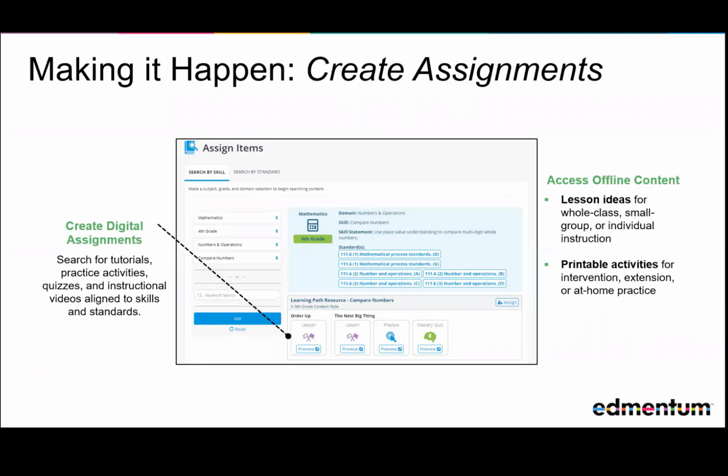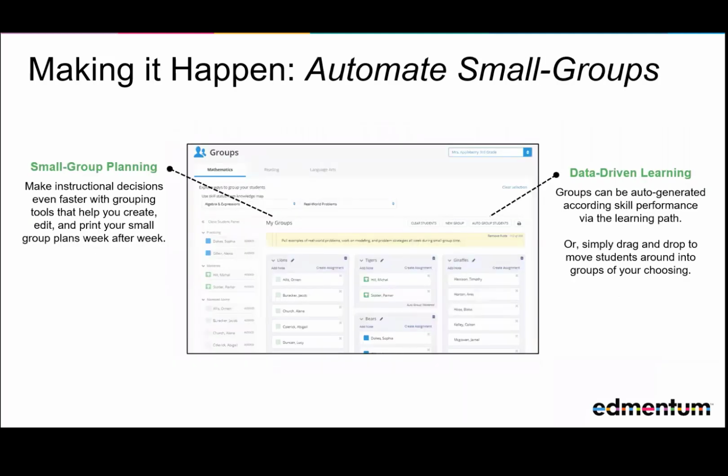When teachers create assignments, they may select by standard or domain or skill or grade level, and then they can push this assignment to one or more students, and that assignment will pop up into their Exact Path portal. This is one way to make it happen. The second way is by our grouping feature.